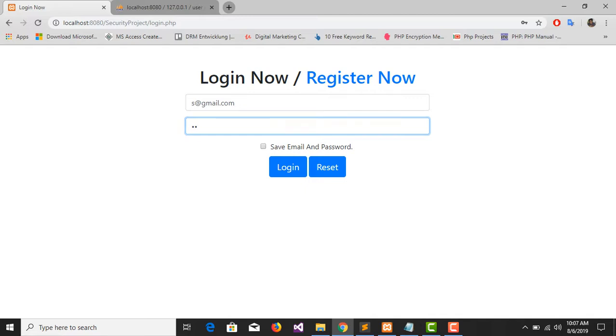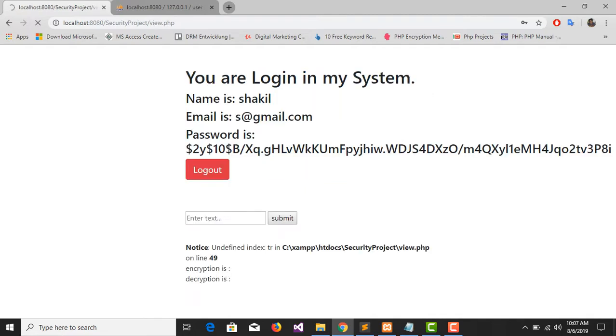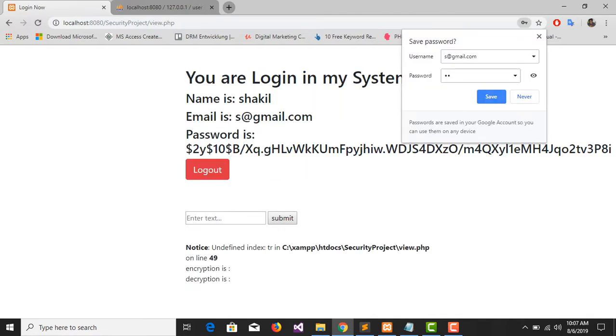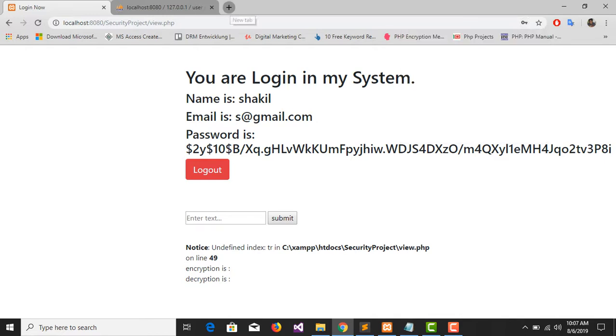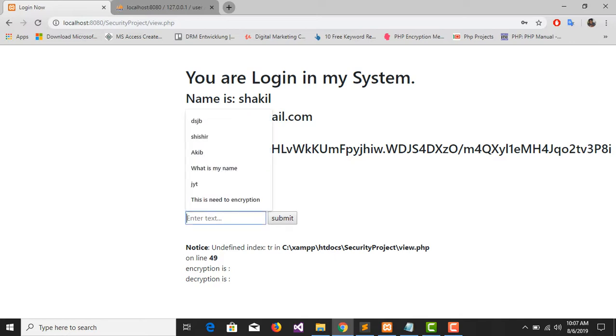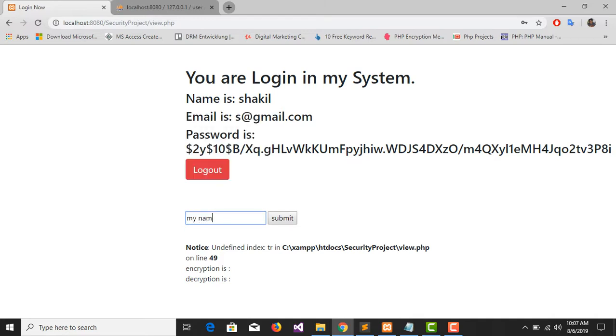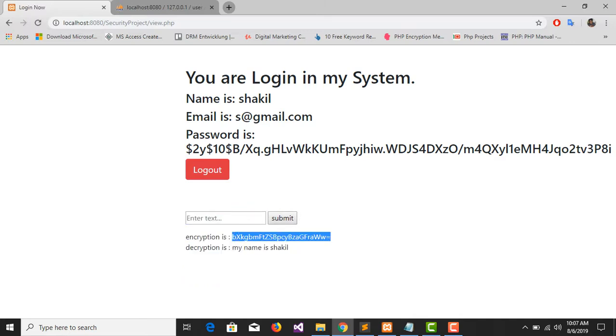If we select save email and password, login is successful and a save password notification will come. If we say yes to cookies save or otherwise never save cookies, it shows password, name Shakil, email @gmail.com. You put a text, my name is Shakil, and submit. Encrypted is this, and decryption is my name is Shakil.